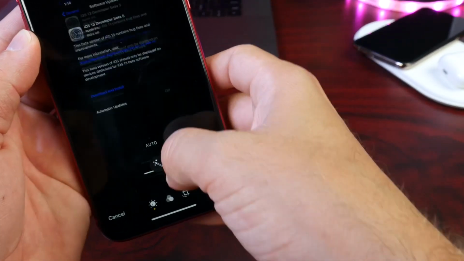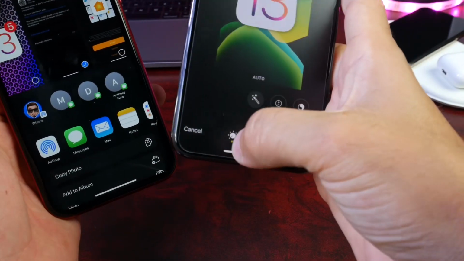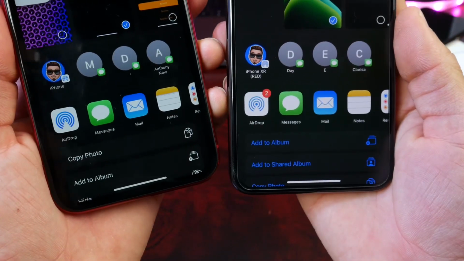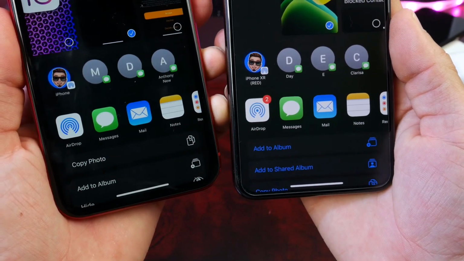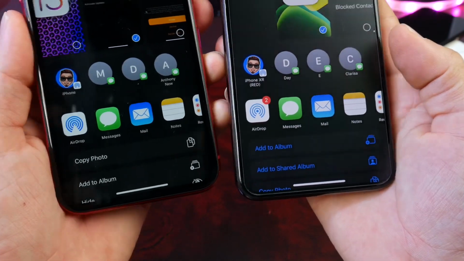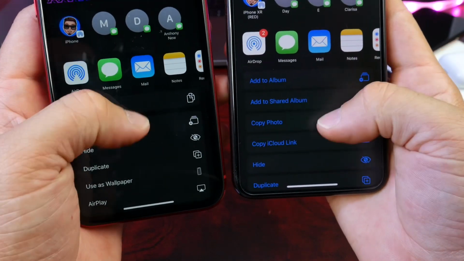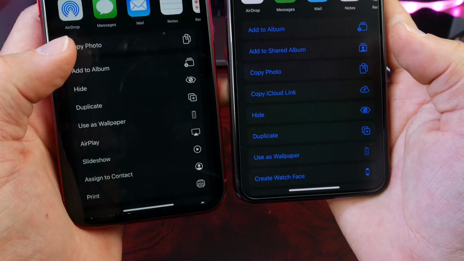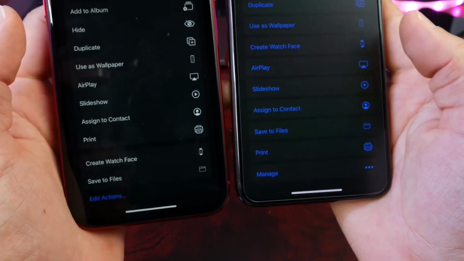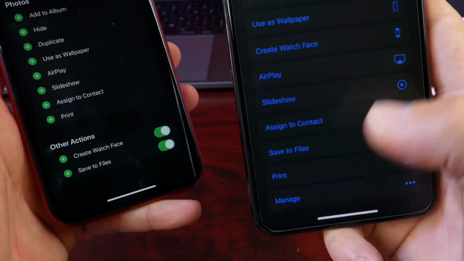Now, also under the photos application, if we go to the share sheet, let's go back to beta 4 as well and take a look at the share sheet. The first thing you'll notice right away is the font. The font is now white on beta 5, while on beta 4 it is blue. Also some of the icons have been changed a little bit as well. As you can take a look right there, some of the icons were rearranged as well as changed on the actual share sheet. At the bottom of the share sheet, we also have the edit actions right there, instead of the manage options.